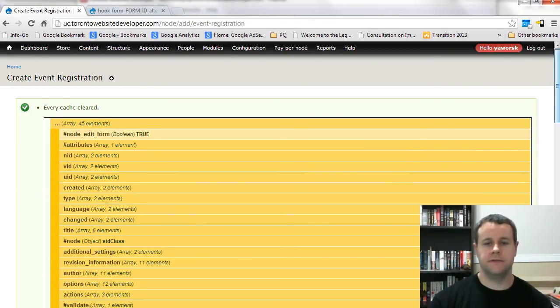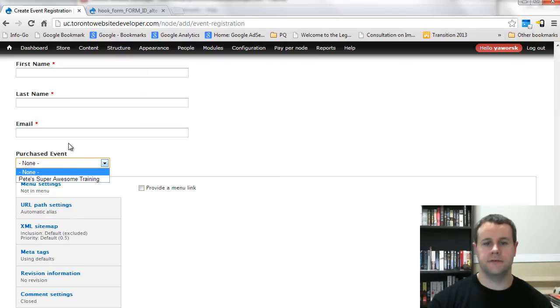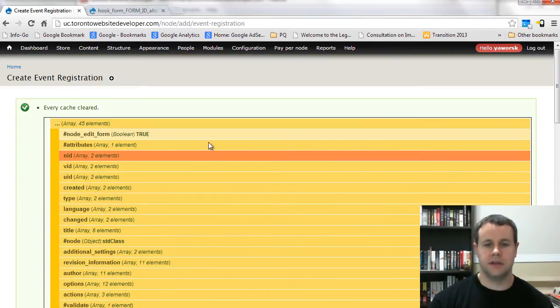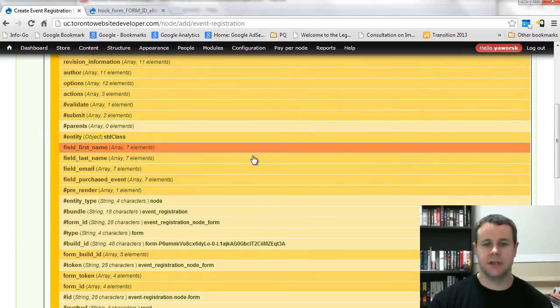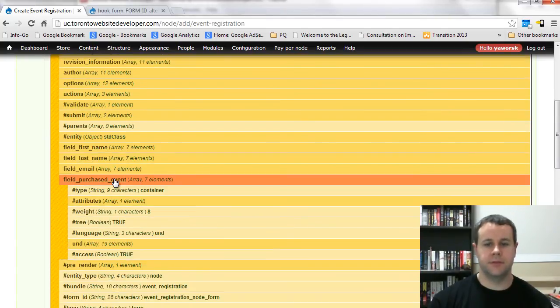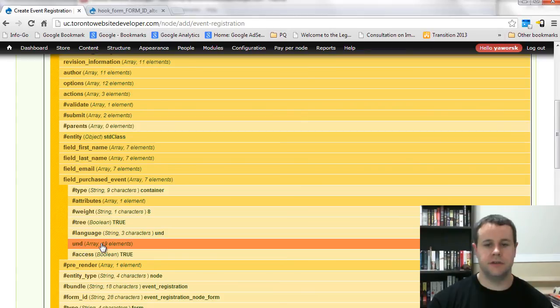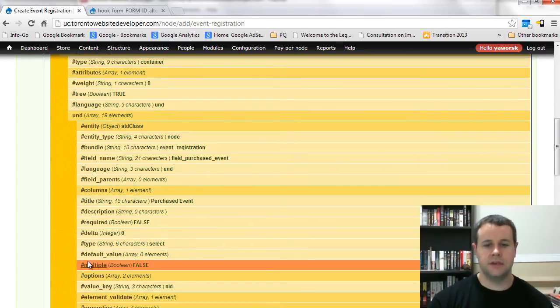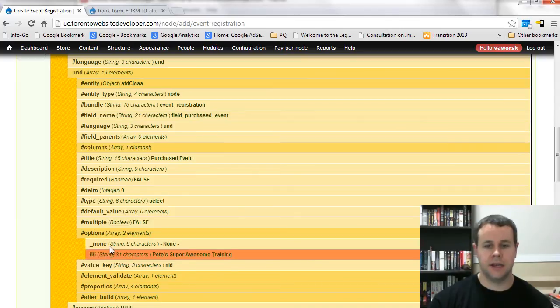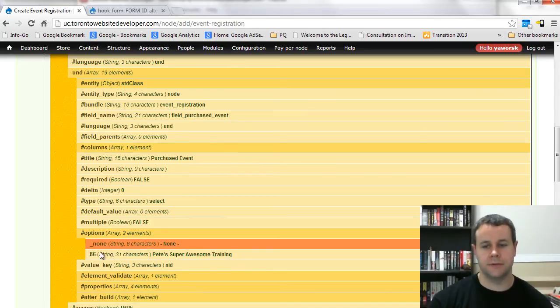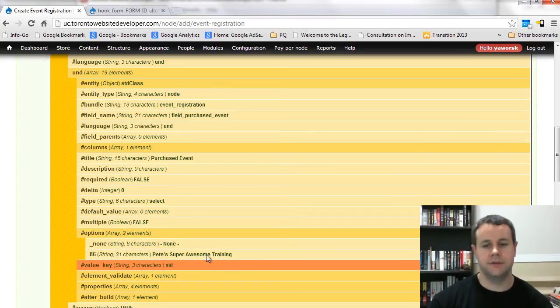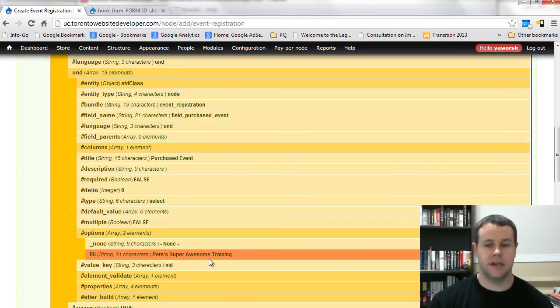So now what we need to do is find this list of purchased nodes, and alter that so it's only the specific nodes that the person has purchased. We do that by looking at this form, and if we scroll down, we can find the field purchased event. There's a UND array here, and in that UND we'll see we have options. And here are the actual options that are listed. So we have none, and then we have Node 86, Pete Super Awesome Training. That's currently what's provided, but we want to restrict this. Technically, this administrator shouldn't be able to choose any of these because he or she hasn't actually purchased them.